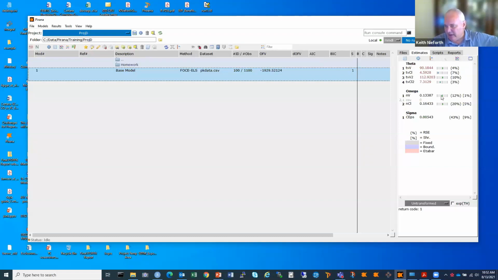Same thing for omega. You have how close you were to your initial estimates. You can look at the square root of these omegas. That's an approximation of the percent between subject variability. So you can just swap back and forth here. Again, the parentheses are the precision of that estimate. And then what we have in brackets are the shrinkage values.